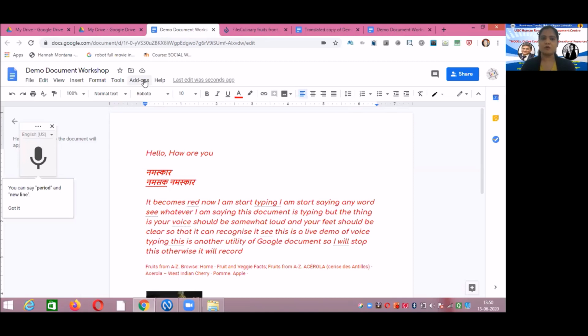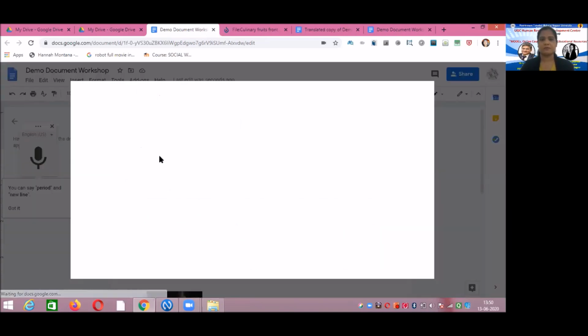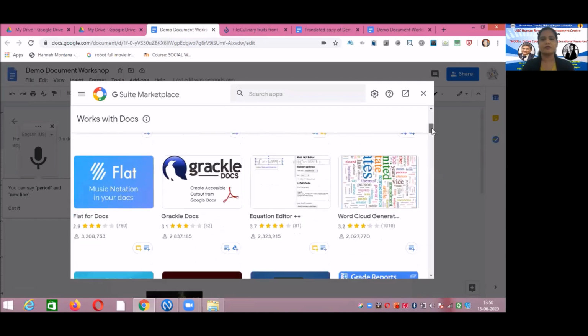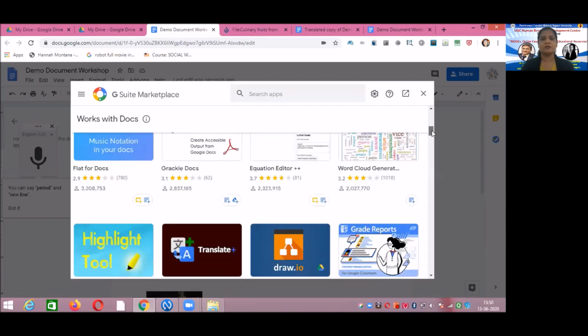I will give a demo of one. You can do it yourself, as there are a number of add-ons you can add in a Google document. So click on add-ons and then click on get add-ons. See friends, these are the different G Suite Marketplace add-ons from which you can take any of the new add-ons to incorporate in your Google document.